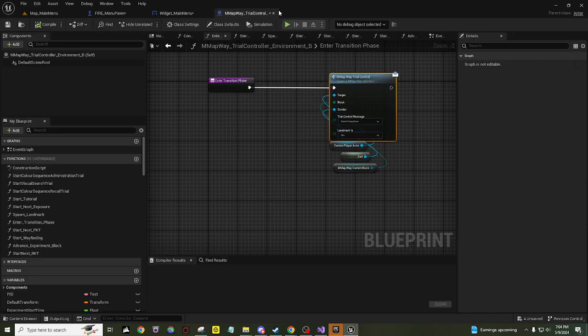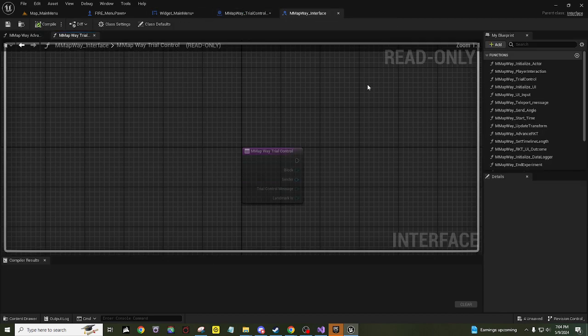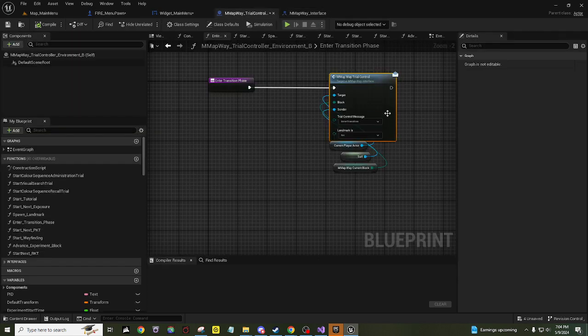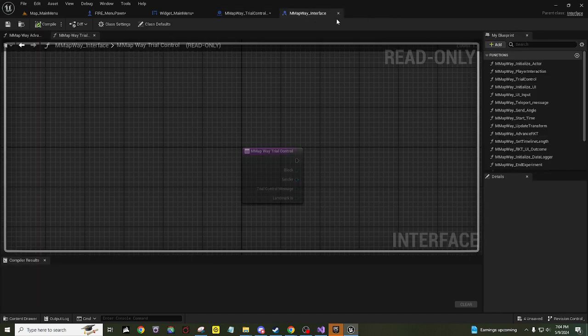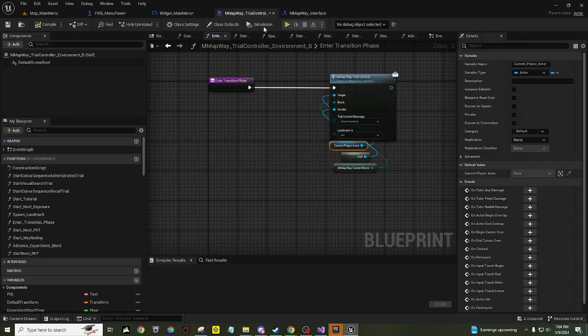Oh, never mind. We don't want to. We can look at the interface quickly. So this is the interface that handles the communications. This is actually the trial controller speaking to the player actor, and the way that it quote speaks or sends a message is through the interface. So in this case, the message that I'm sending is enter transition.